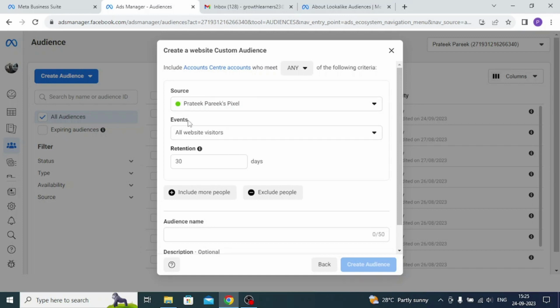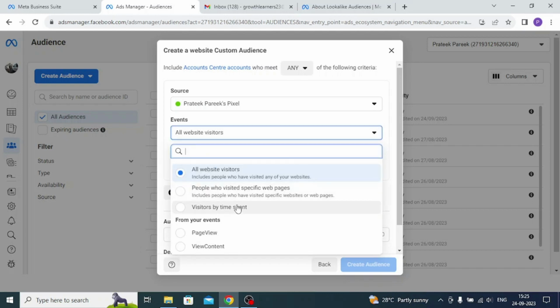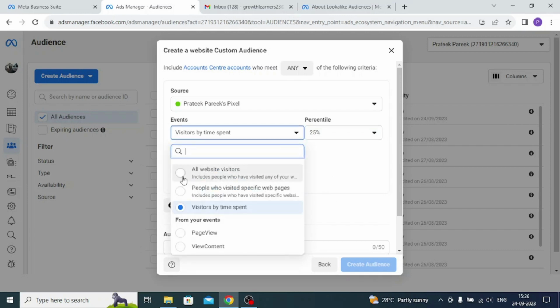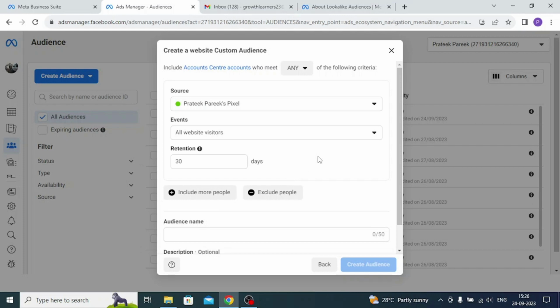Now in this second section, events, you can select all website visitors. So basically you can create a custom audience with all of your website visitors, or you can select these different options. For instance, people who have visited specific pages on your website, or you can also create a custom audience with visitors by time spent. If you select this option, visitors by time spent, you can select the top 25 percentile, or even 10 percentile or 5 percentile of your website visitors. But for this scenario, just to keep it simple, I am creating a custom audience with all website visitors.